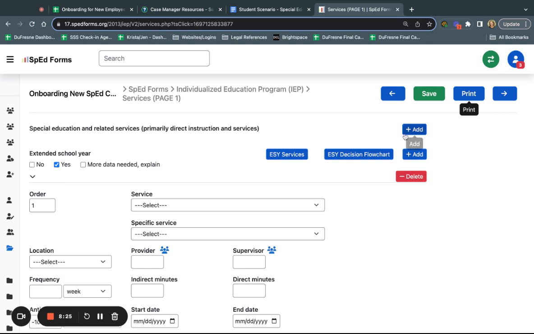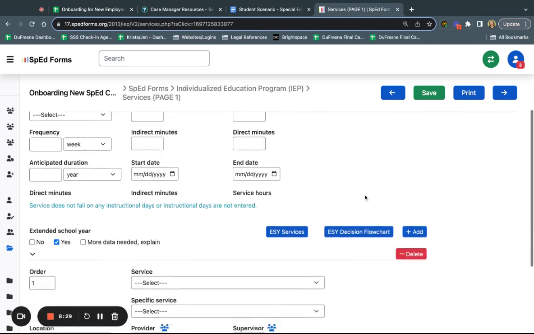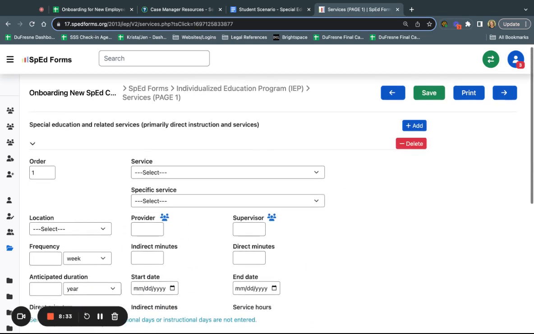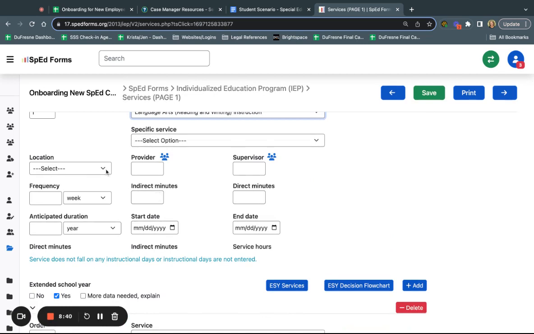So what I need to do then is add a service, and then you'll see this populate, and it looks real similar to the ESY stuff. So that's how it can be a little bit confusing. But I'm going to be putting in language arts instruction. And again, that's going to be in the special education setting.